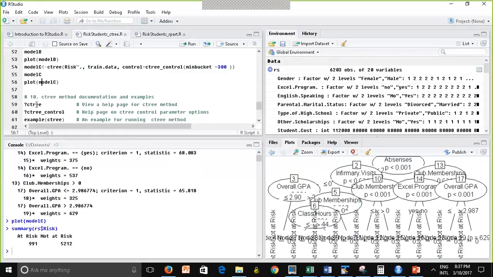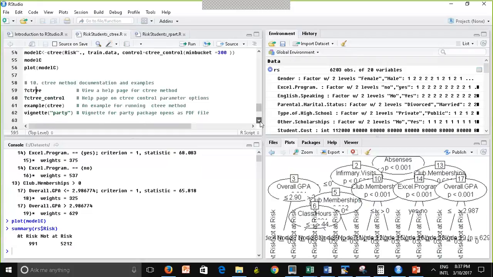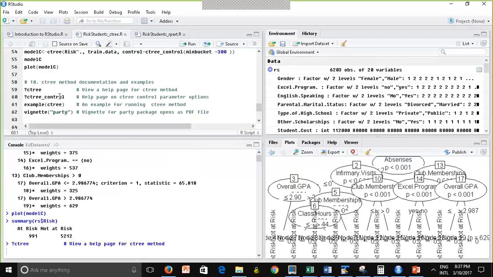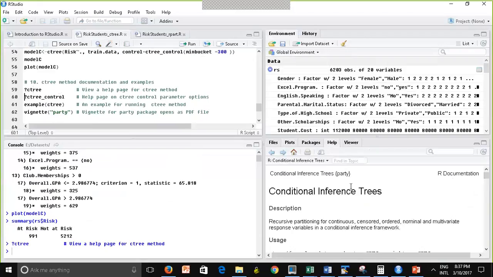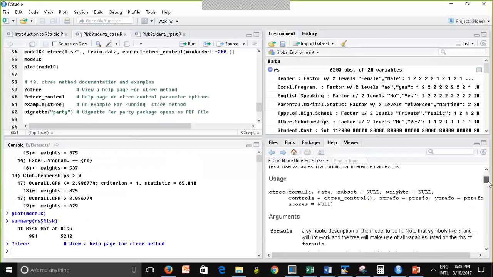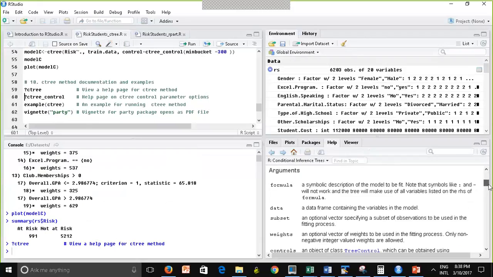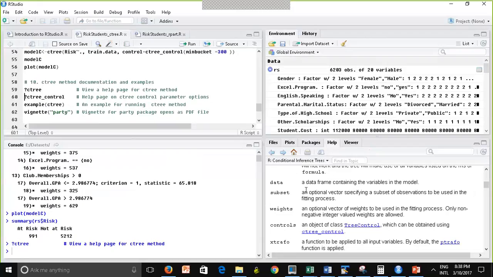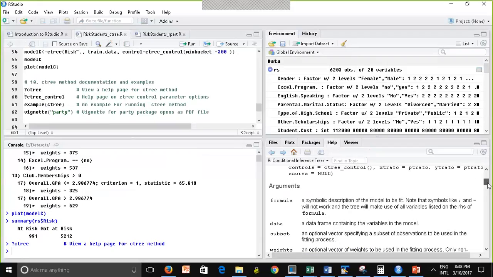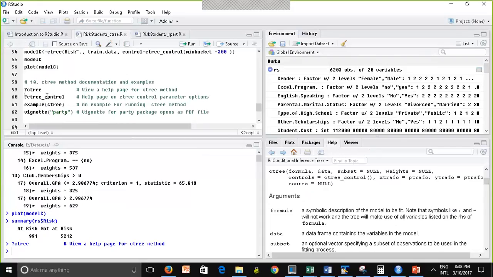Now what I can do here, I'm showing you where to get the help. To read more about the C3, you put a question mark in front of C3, right? So that will open the help page on the C3. And here you have different options. See this? I showed you how to use control, and you can read the rest of the options at your leisure.